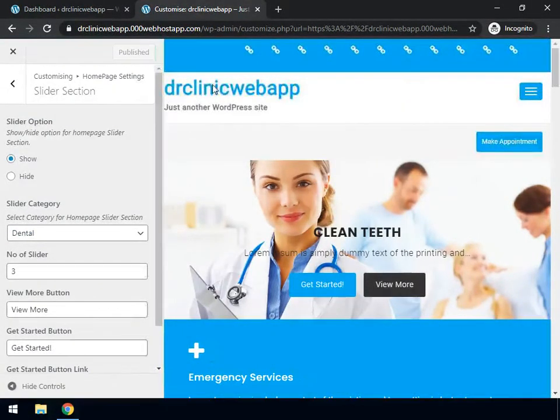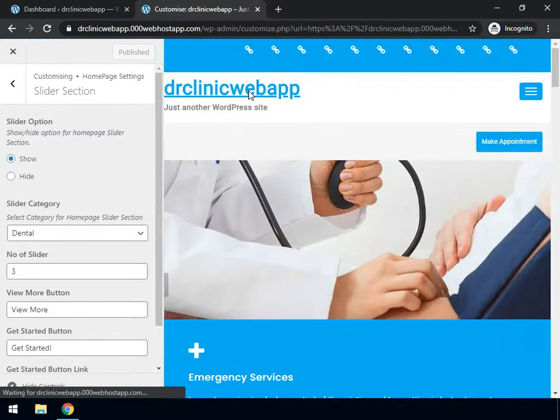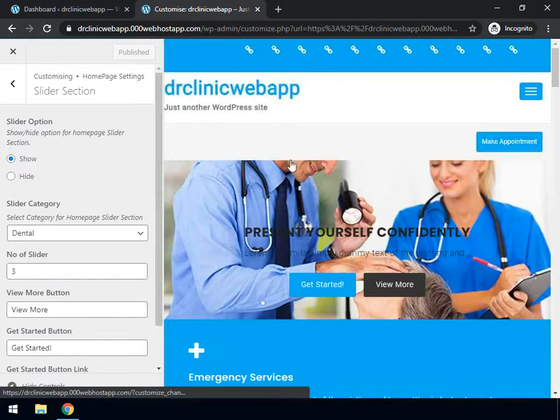Now let's refresh this page. Just click on this Dr. Clinic web app, and here you can see the slider has been changed to the dental category. Now if you want to change the background image, the title section, or the description over here, then for this let's go back to the dashboard area.